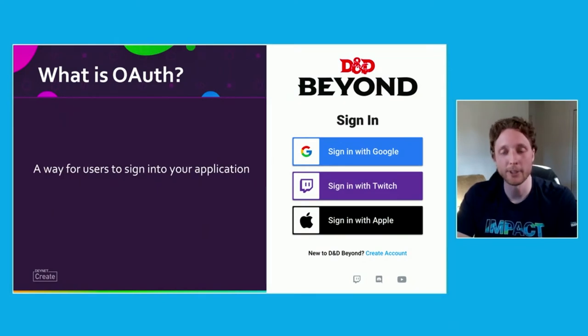First, what is OAuth? It's simply a way for users to sign into your app. I'm a fan of Dungeons & Dragons, so I've posted a screenshot of what the D&D Beyond sign-in page looks like. In that screenshot are three OAuth flows, one for each account type. We see these all the time when apps give us the option to sign in with Facebook, Google, or Apple. I'll refer to these as OAuth services or providers going forward.